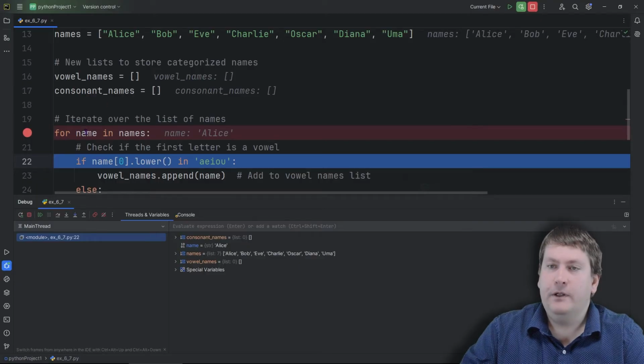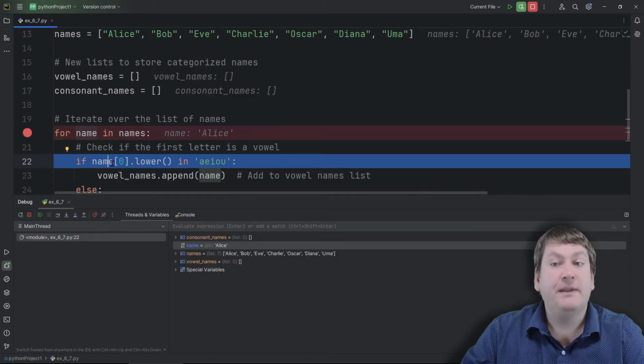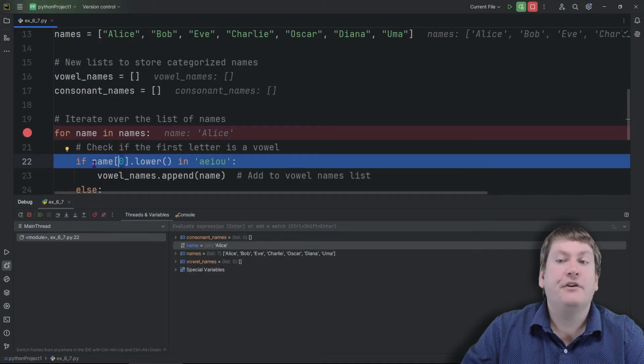So we've entered the for loop, and remember this is looping through all of the different values in the names list. So we can see down here that name is currently equal to Alice because that's the first name in the list. Down here, we're saying name[0]. So in this case, this is referring to the string name, so it's going to be the text Alice. So 0 here isn't referring to a list. It's not the first element of the list. It's the first character in name.